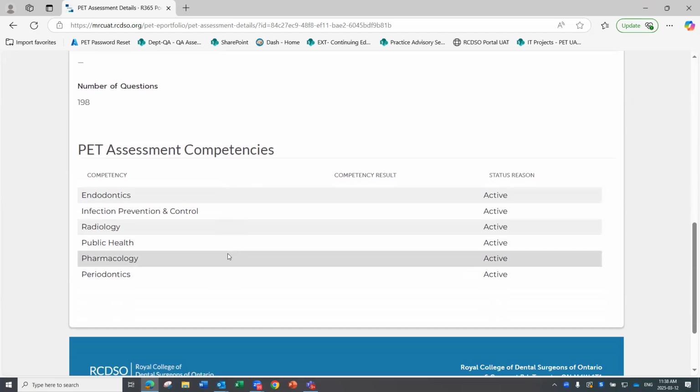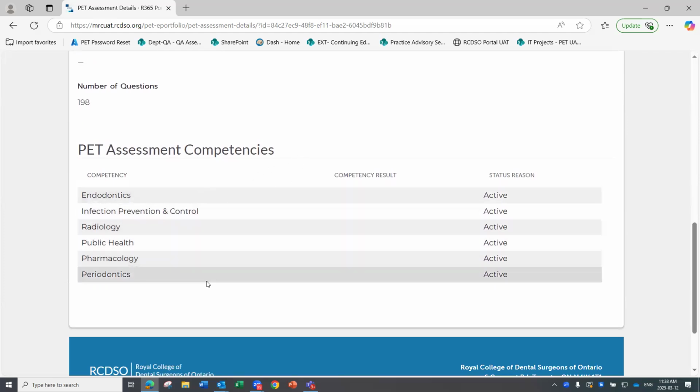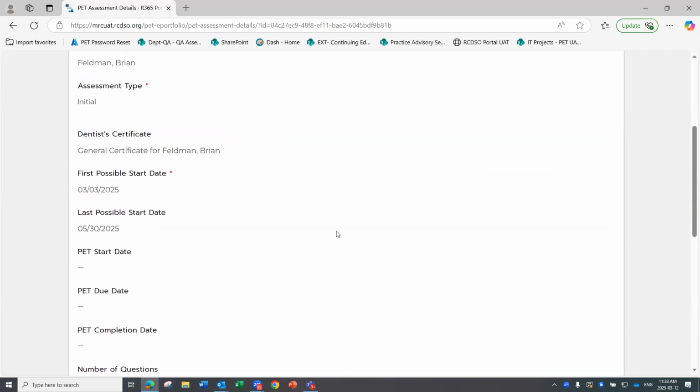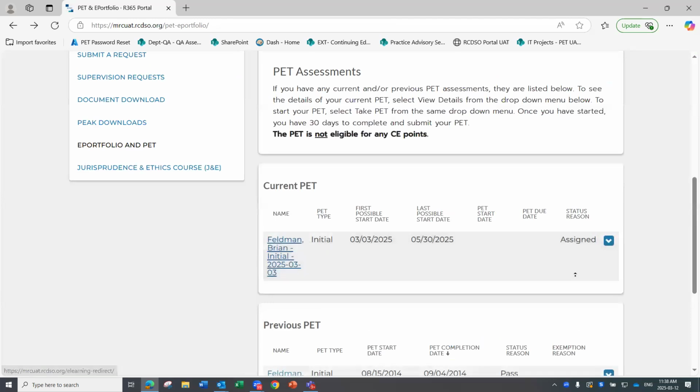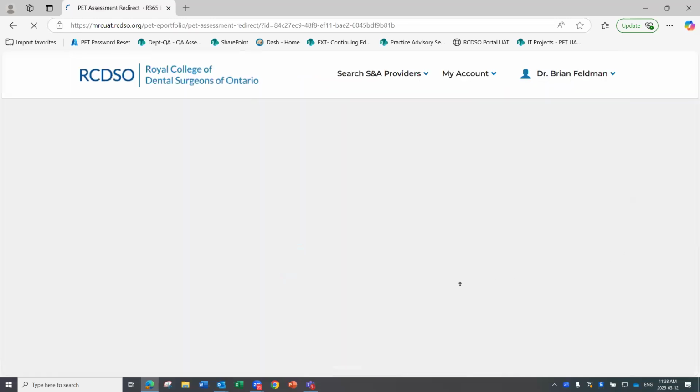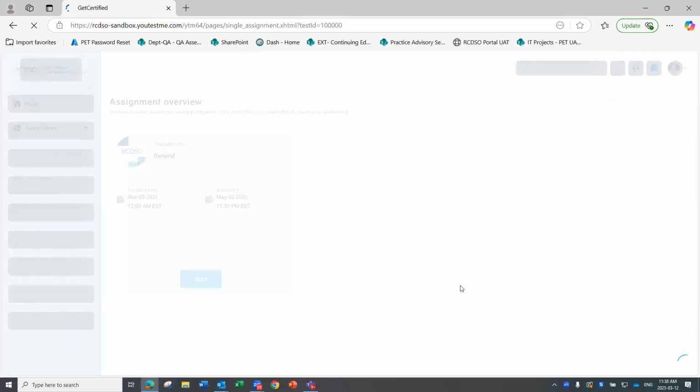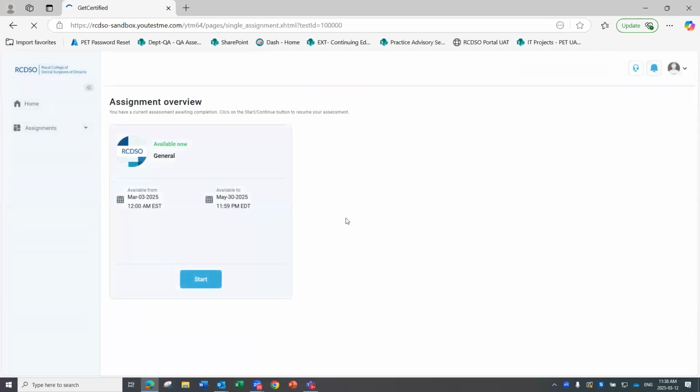As you scroll down in View Details, you will see the 6 competency areas that have been randomly selected for your particular PET. So let's go back to where we just were, and under Current PET, we can now click on Take PET. Give the moment for the screen to come up, and here's what you'll see.